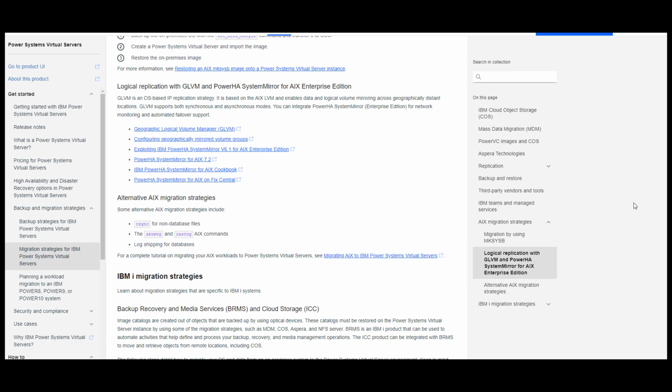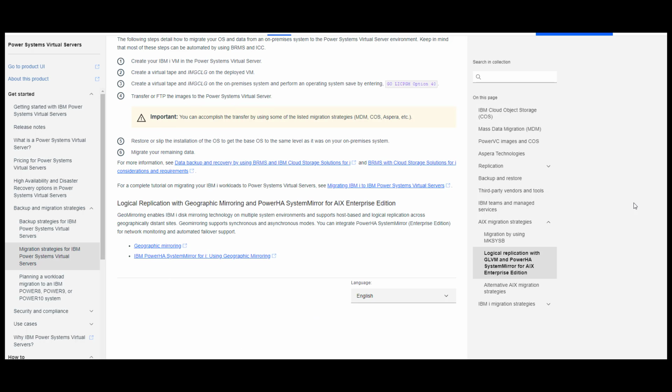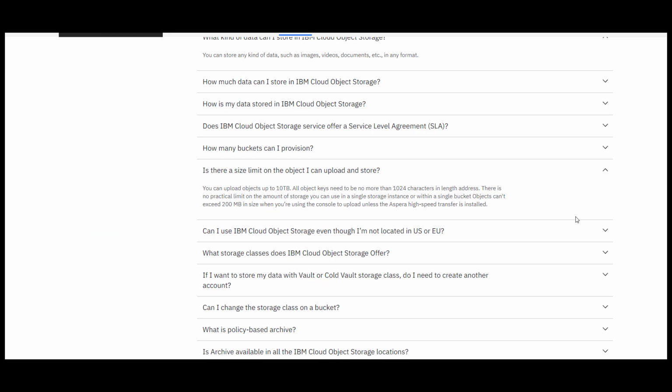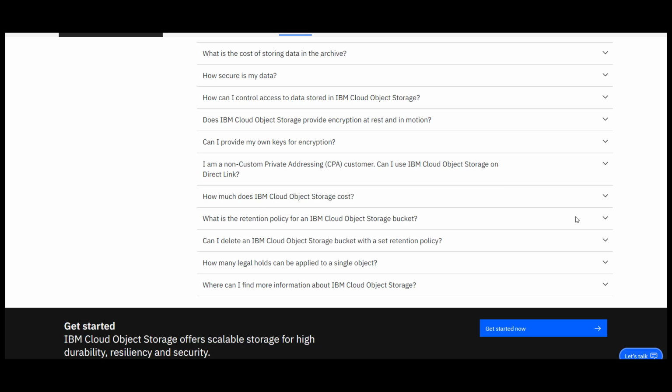The document mentions things like using IBM Cloud Object Storage, which can be used as an intermediary location to store your files. Think of this as an NFS mount point or some other storage solution you are using today where you can just copy your files. This is a great place to store your mksysb or savevg or OVA files before you are able to fully restore them to your new LPAR.